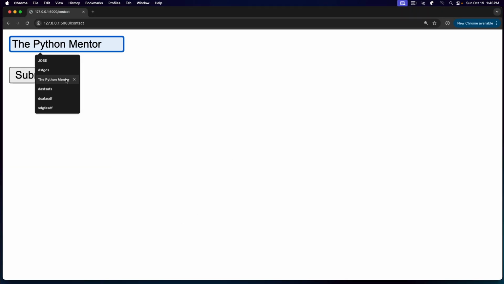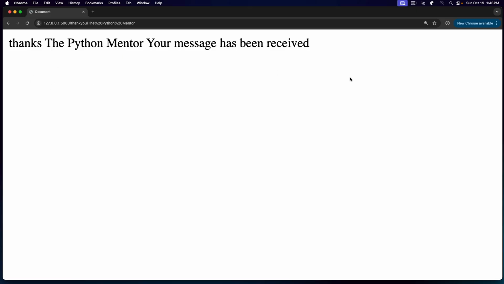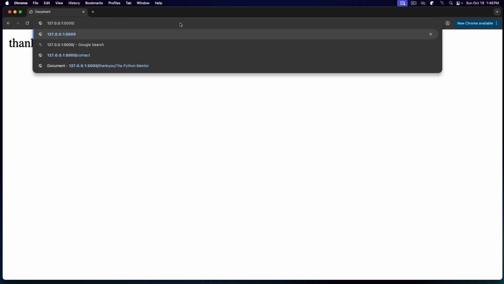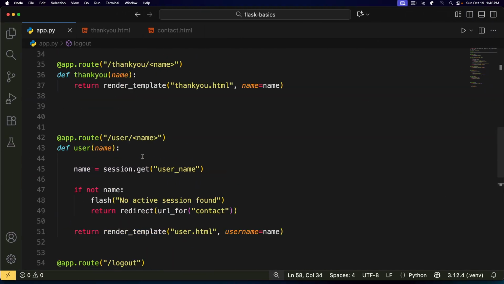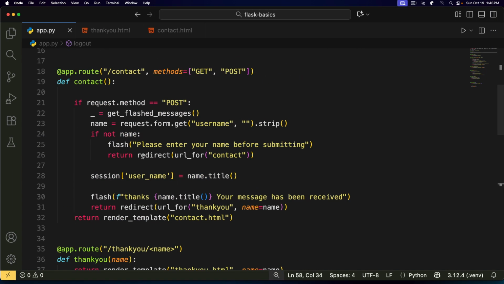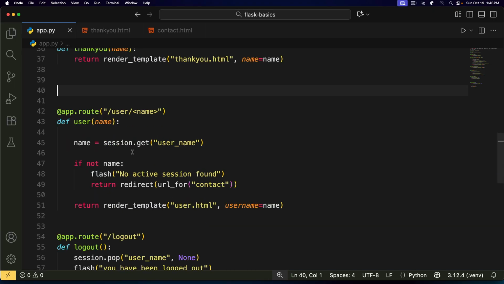So I'm gonna put here the Python mentor, and I'm gonna submit. All right, nothing new here, right? We had this before. So if I go to the user page right now, I don't think this is gonna work, but anyway, yeah, that route does not exist. And I know I put it here somewhere. Let me see, user, as you can see right here.